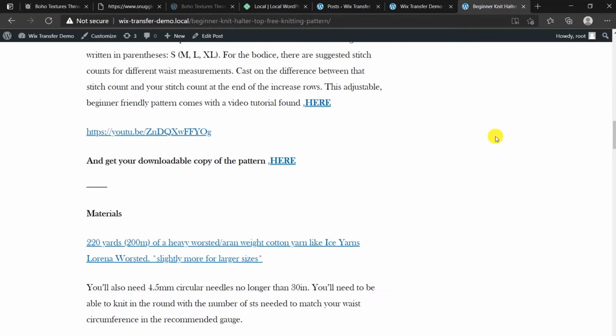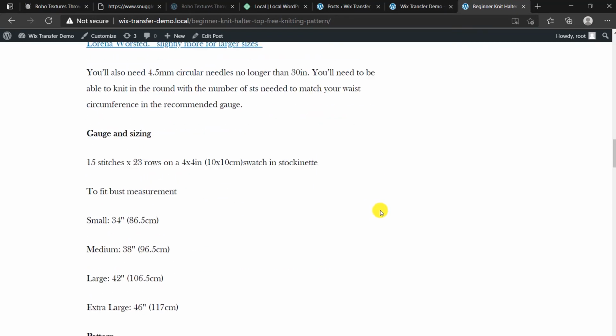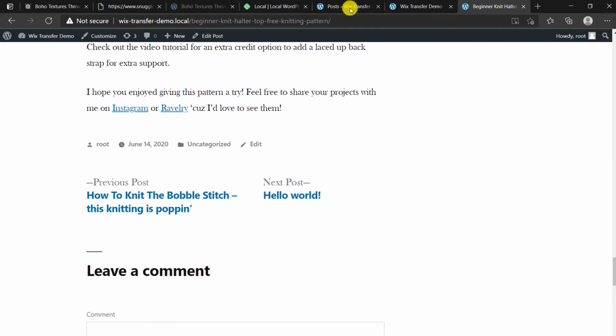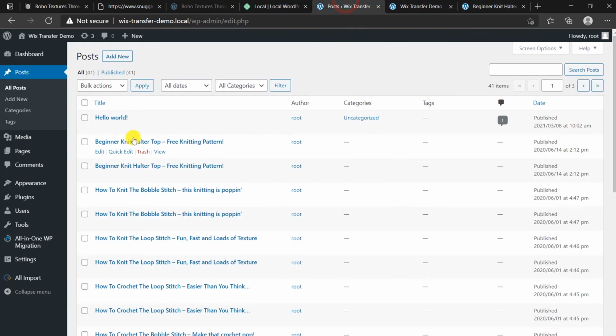Okay, so it looks okay. All the text is properly arranged, and everything looks okay. All the images are working. Now let's go to the back end and edit this post. Okay. So the reason you are seeing duplicate posts is because I have imported the same thing twice, and the first time was when I was testing. Okay, so your content will not be imported twice.